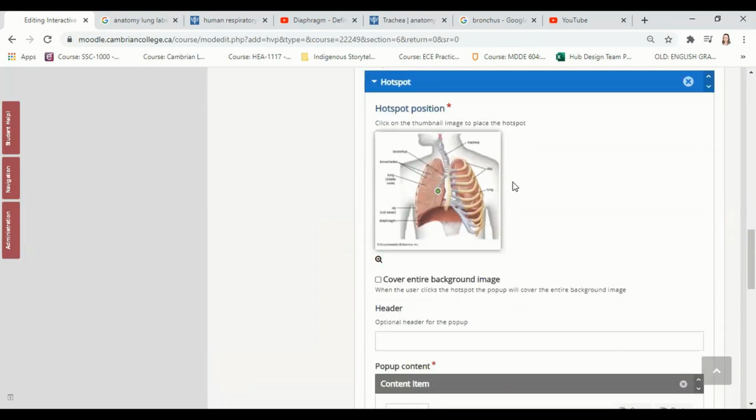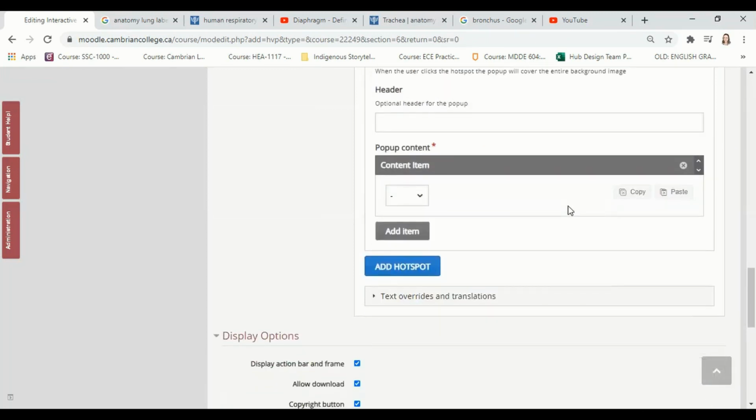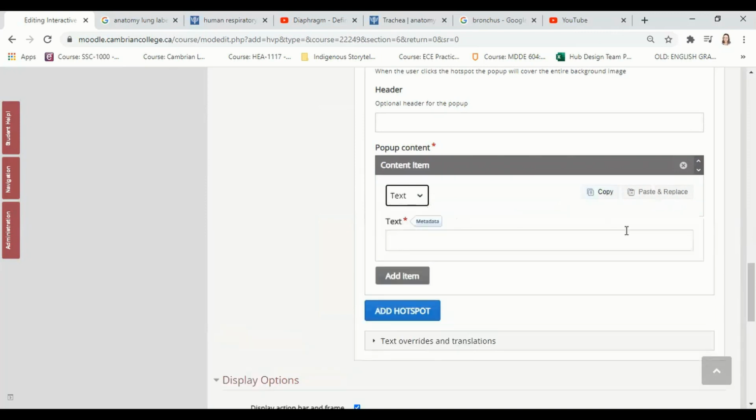Now you will add in your first hotspot. So the first thing you want to do is bring your cursor to where you want this hotspot image or the hotspot icon to appear. So here we want it really close to trachea because I want additional content. So here we have 3 choices of content items. You have text, video, and image. For this example, we'll keep it at text.